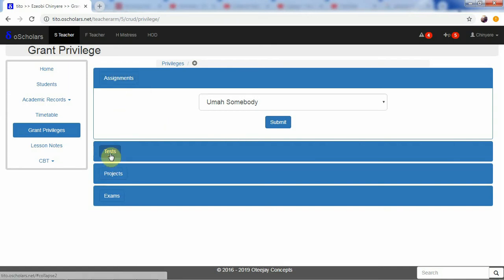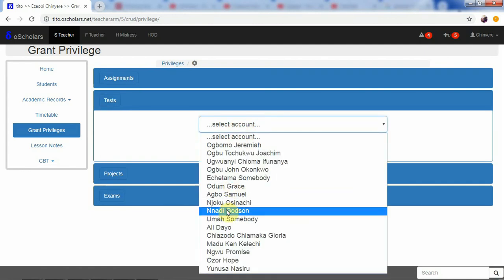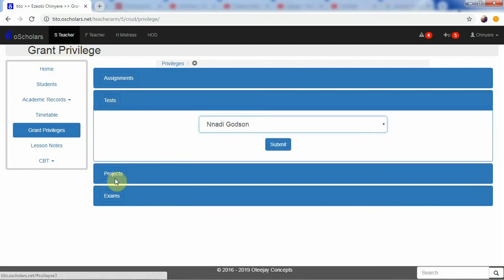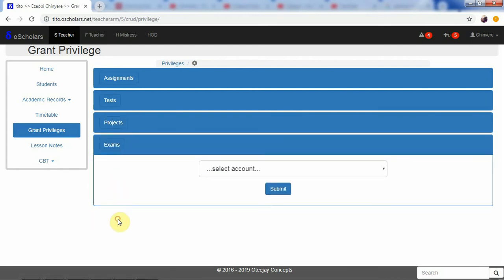Now, we can do that for tests. We can do that for tests and select any of them, like Gunson. We can do that for projects. We can do that for exams, as the case may be.